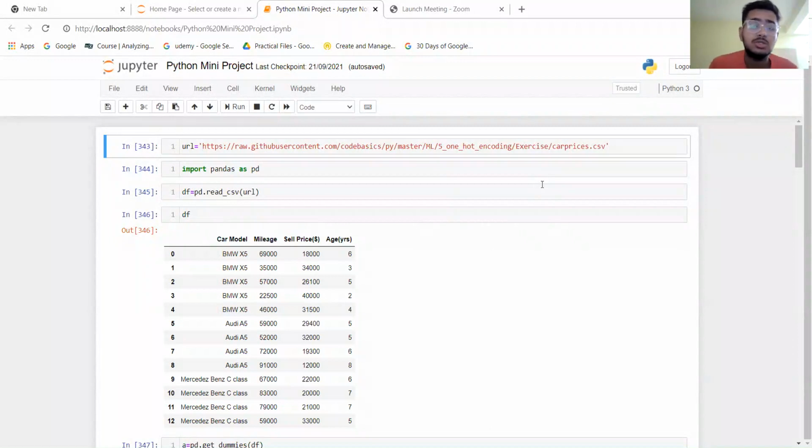So for this I have imported the Pandas library by writing import pandas as pd. Then I have read the CSV file, and I have taken the dataset from GitHub. So df is equal to pd.read_csv, and I have read the URL, or you can say the dataset. So that basically I have printed the dataset by inputting df.